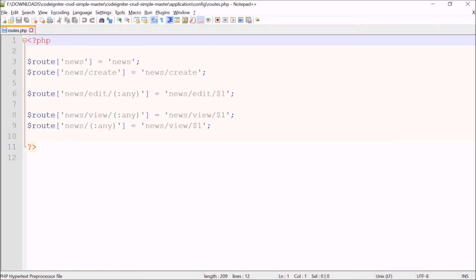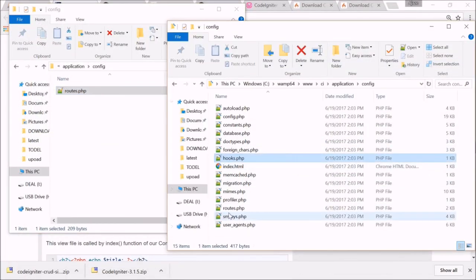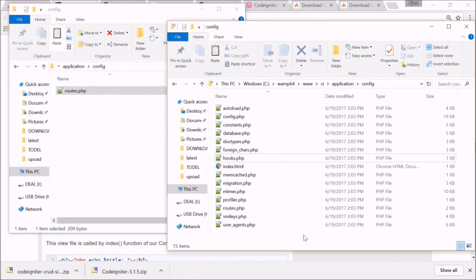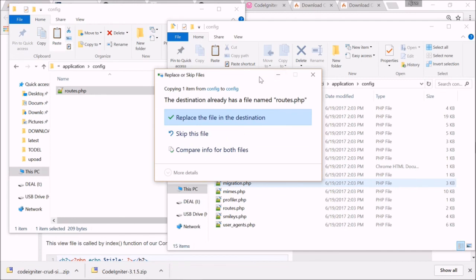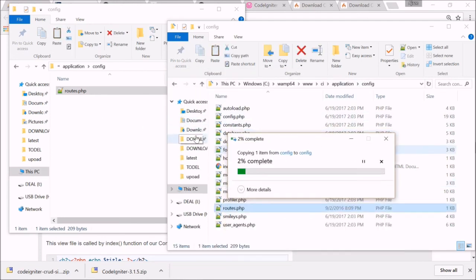So what I can suggest you, let me show you what exactly is there in config. So there are 2 methods. Either you can replace this file with this, or you can just add this code to the end of this CI file. So let me just copy and paste it. Means I am replacing my CodeIgniter routes with the application routes. So this first task is done.